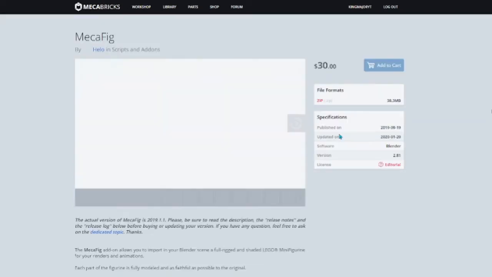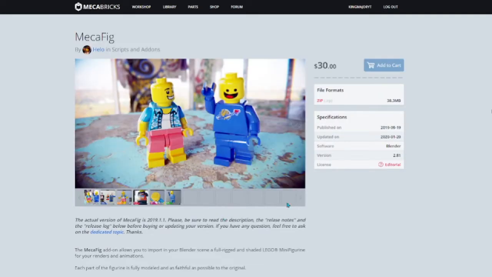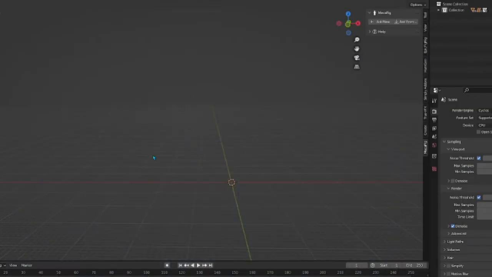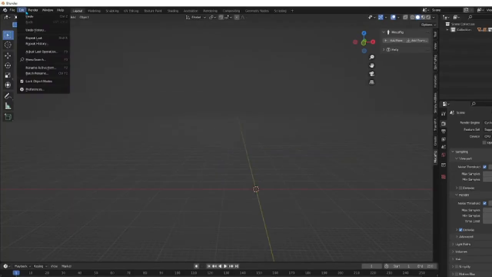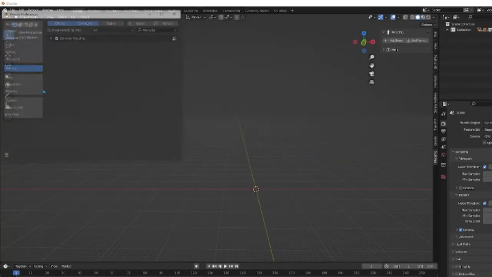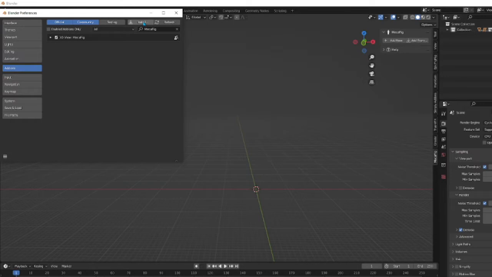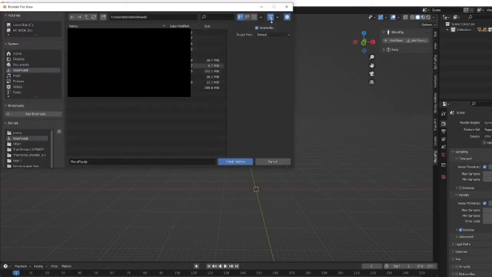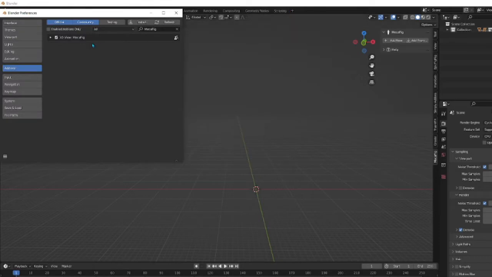So you'll go ahead and download MecaFig from Mecabricks.com, and once that's downloaded, you'll go to Blender, then go to Edit, then Preferences, and then you go to Install and install the add-on, and then it'll load for a second, and then it will load up MecaFig, which you will check the checkmark. Then go down here and press Save Preferences.